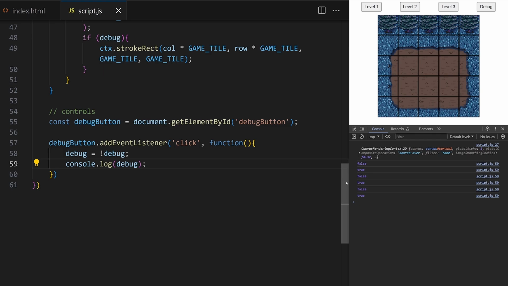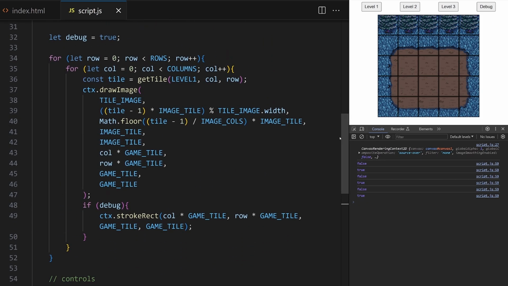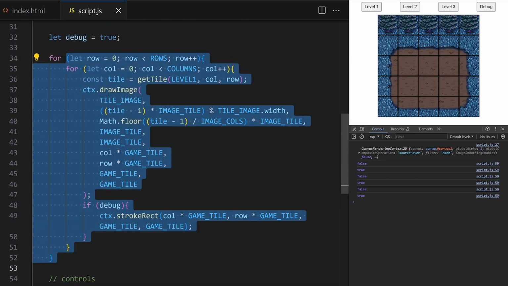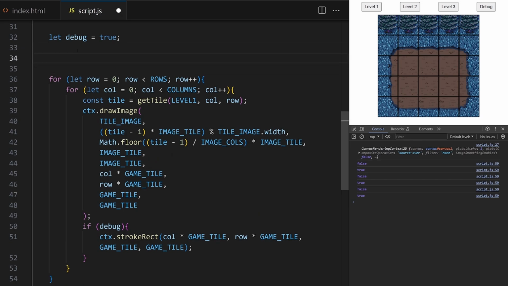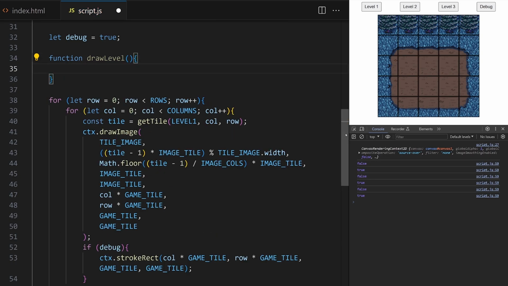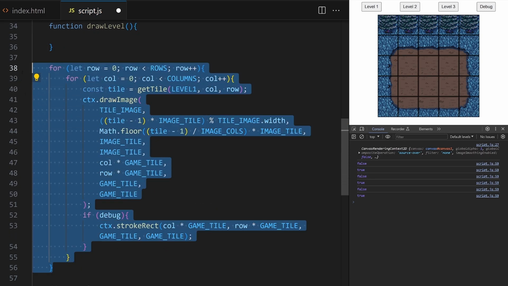The grid is not disappearing, and that's because we are only drawing everything once on the first page load. I actually need to redraw the game scene when something changes. To redraw the game grid with all its tiles, I need to run this code again. So let's put it into a function I call drawLevel. I put all of this inside.